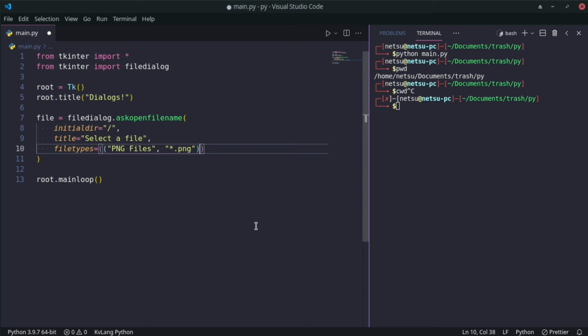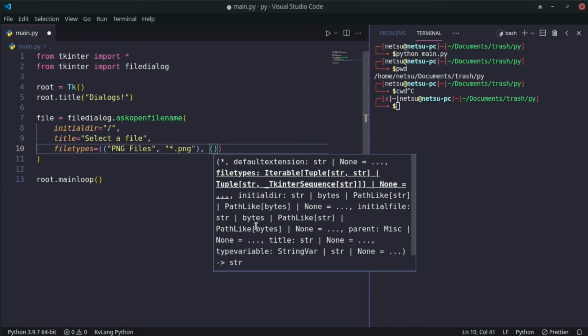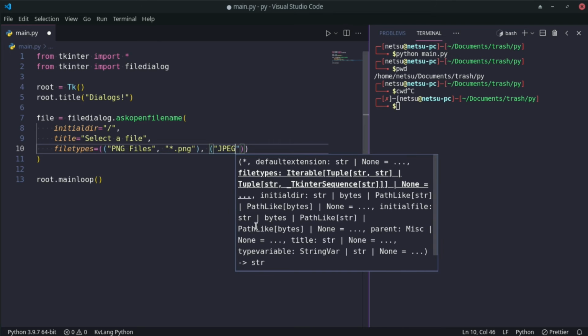So this is for PNGs. Now, of course, we can add a bit more. For example, let's say we want to allow JPEG files.